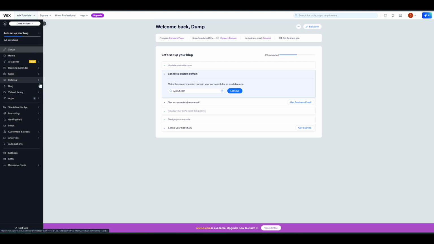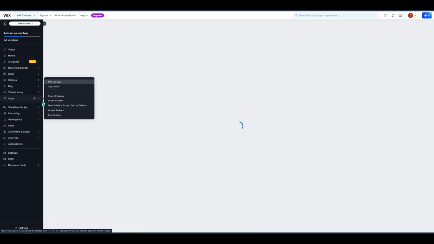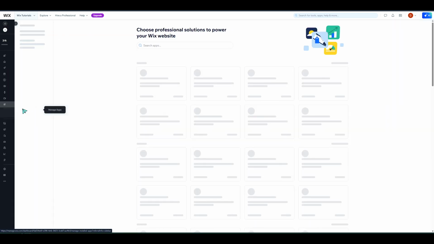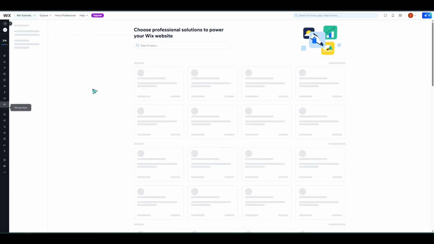In that left sidebar, click on Apps. This section is where Wix organizes the tools and features you can add to your website. After opening it, click on App Market. The App Market is the library where Wix lists available apps you can browse and install. Think of it as the place where you shop for extra functionality for your site.